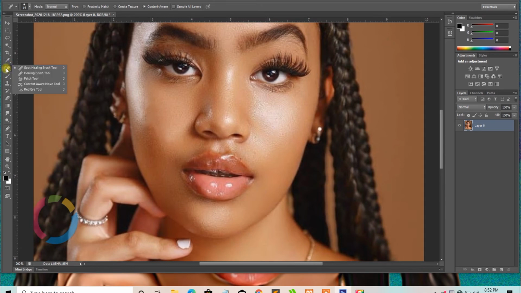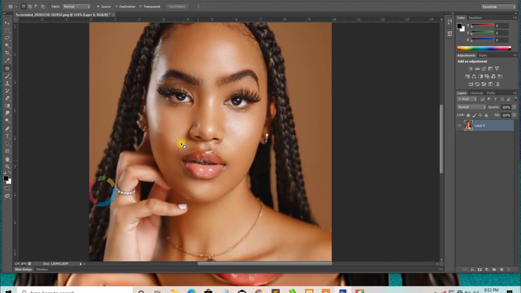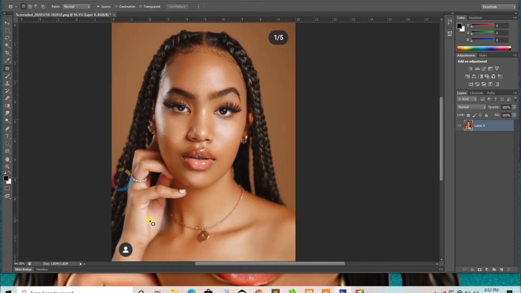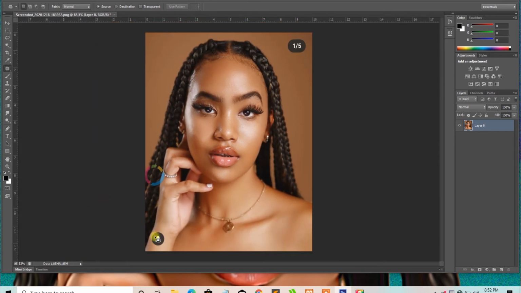Inside this list I have patch tool. Now what does this patch tool do? It is used to remove objects that you do not want. Let's say this stuff here. Now this one, you don't like it. Now all you need to do is just to mark the area you want to remove, then move it to the area that looks like that area. So it's going to copy it. Let's move it up here. So it's copying that place and replacing it. See, it has removed that object there.